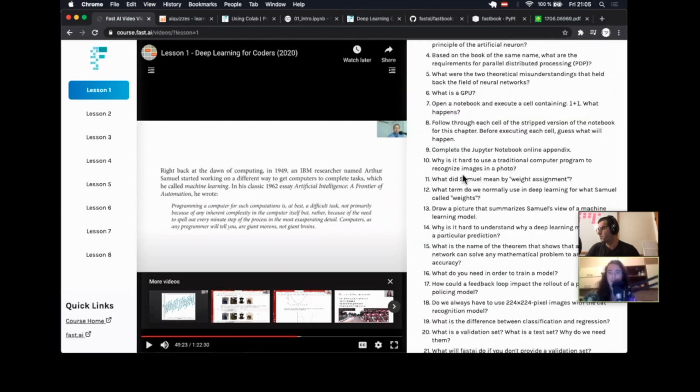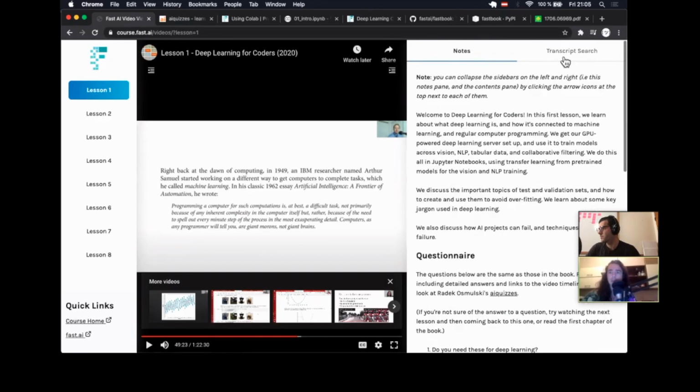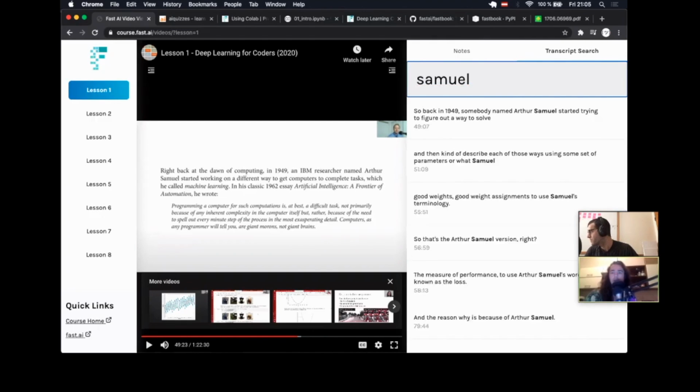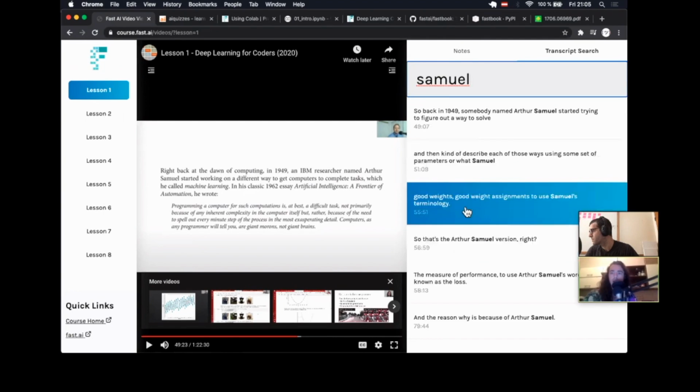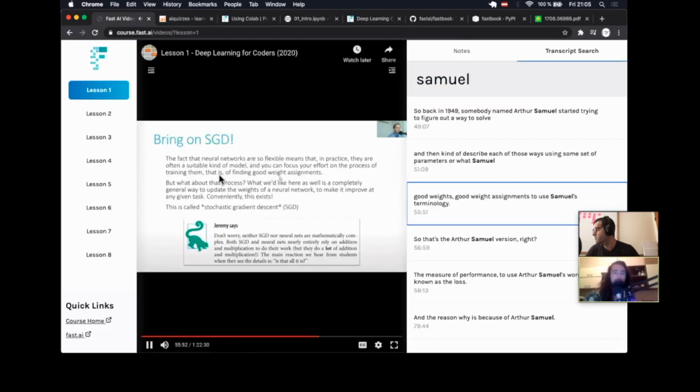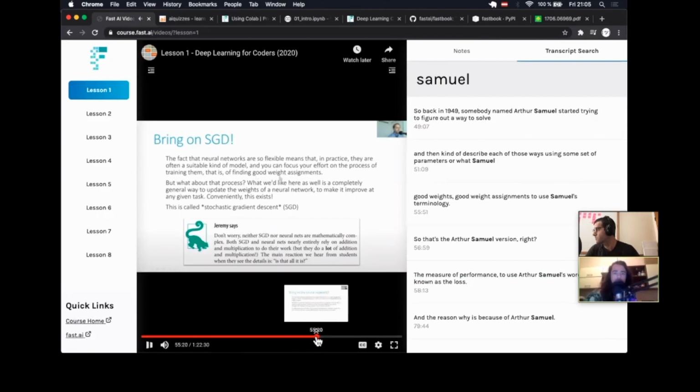What did Samuel mean by weight assignment? Good weight assignments to use. So that's the Arthur Samuel version, right? A measure of performance is known as the loss, and the reason why is because of Arthur Samuel. Good weight assignments, to use Arthur Samuel's terminology. Good weights. I can't go back like that.